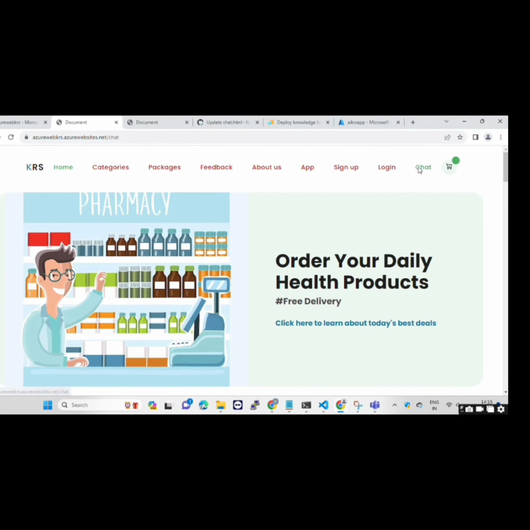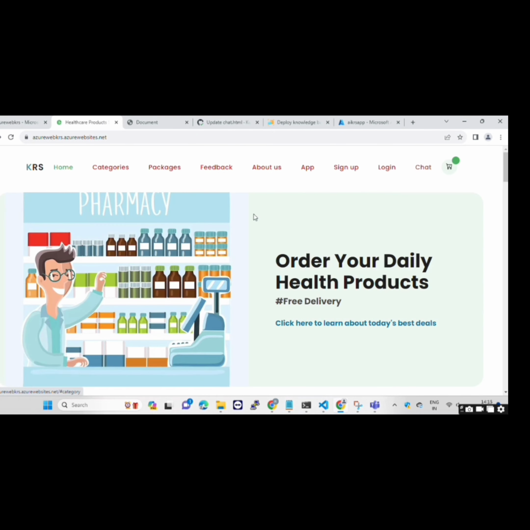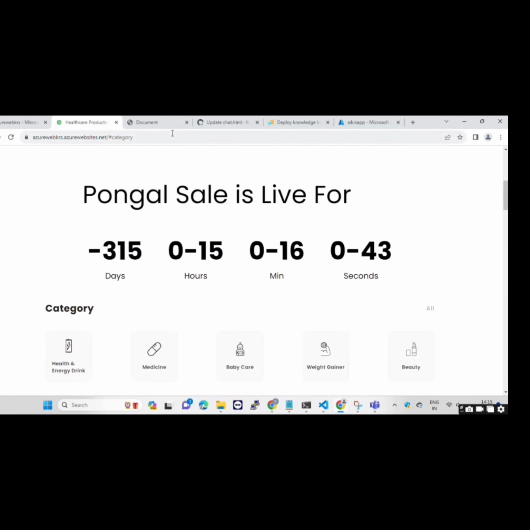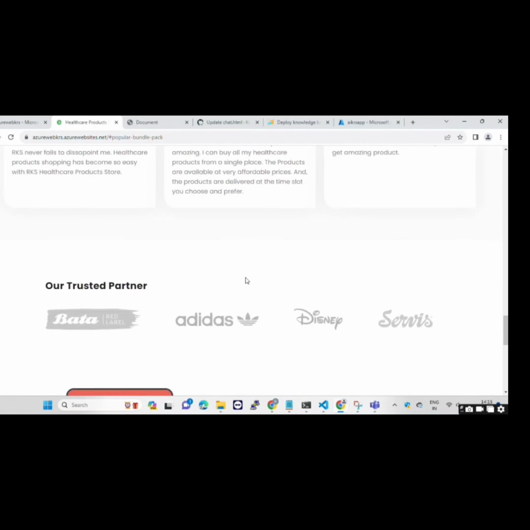Finally, our project has been deployed successfully. So we are going to check the Azure AI service, and I enter hi, and it shows hello and welcome. And finally, we have successfully hosted our healthcare e-commerce website on Azure, and here is the final overview of our project.